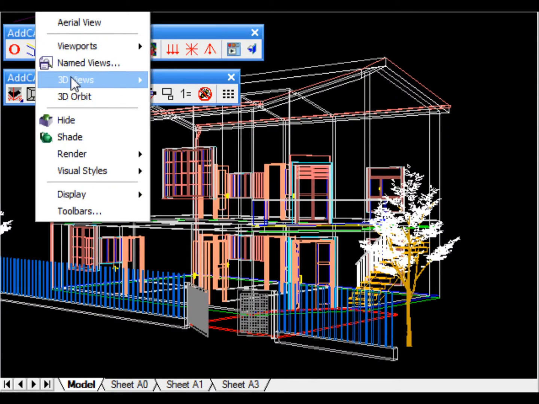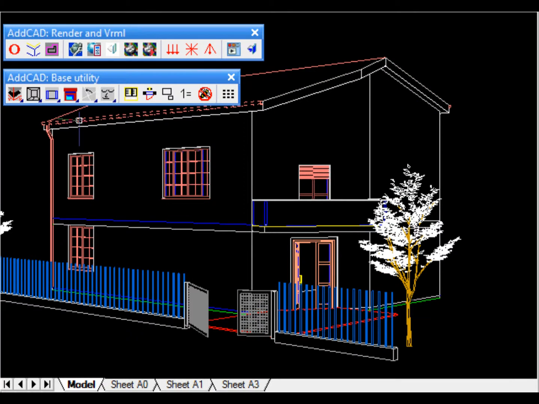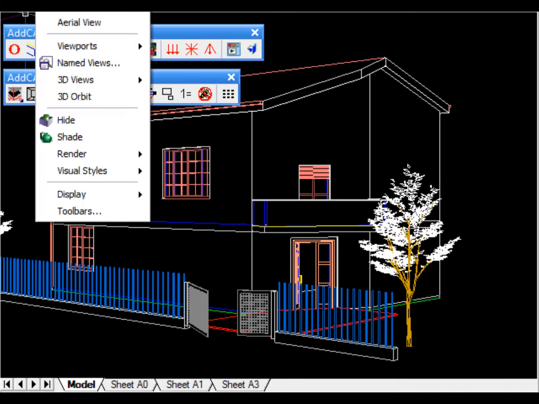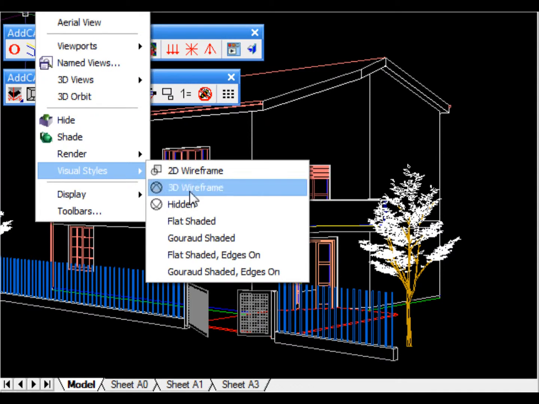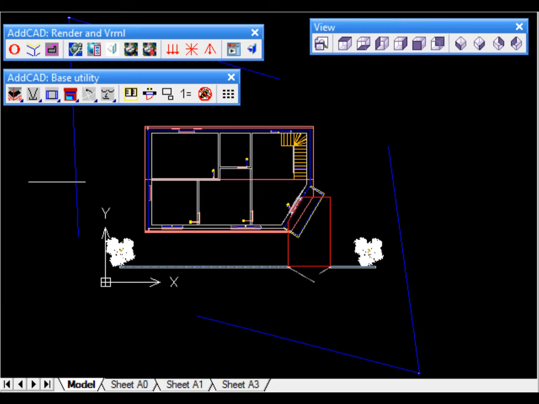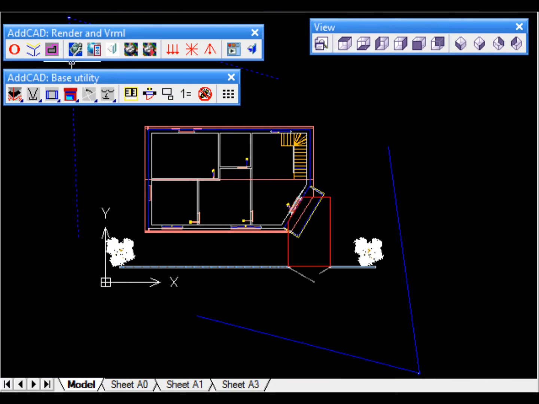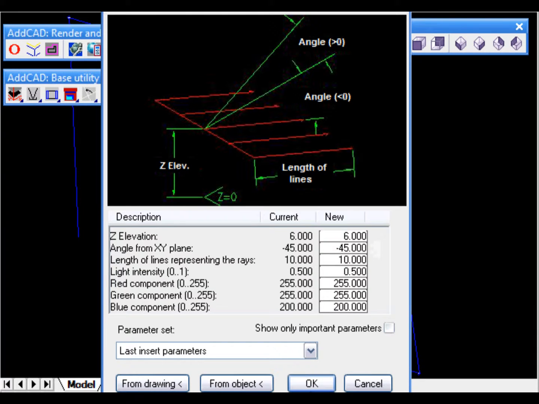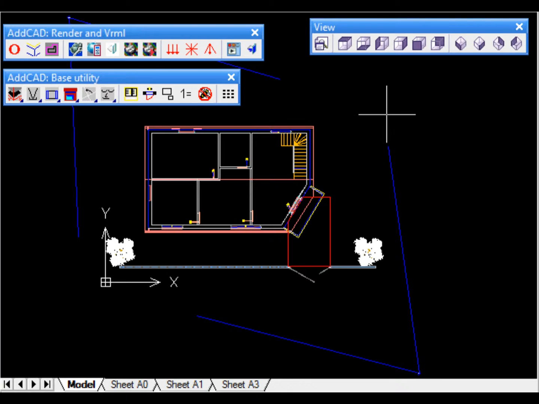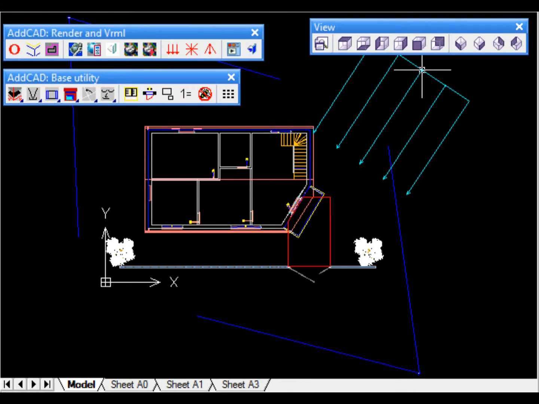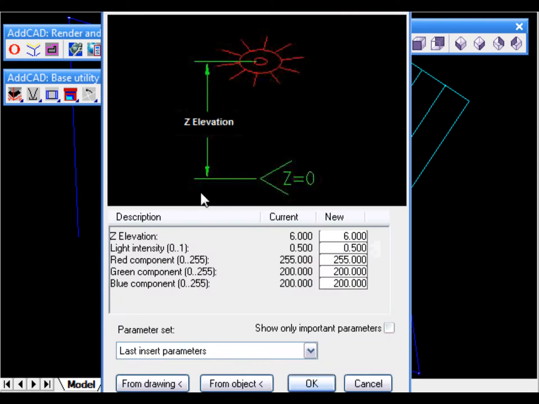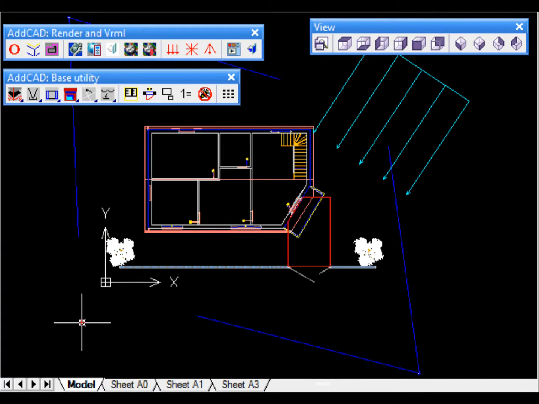Another AddCAD powerful tool is the integration of POV-Ray, a sophisticated ray trace radiosity render engine. AddCAD allows you to choose from a wide set of options like room light, background image, etc. For example, let's insert an infinite horizontal plane at the bottom of our building. Let's also add some light to our scene. In this case, we use a parallel ray light like the sun and 2 point lights. We can set the intensity, color and position of the light source.